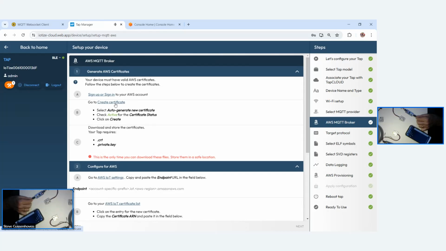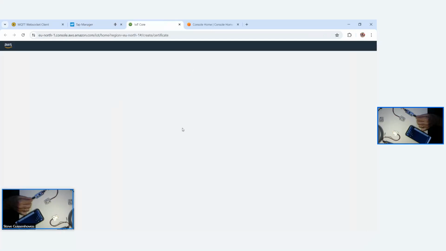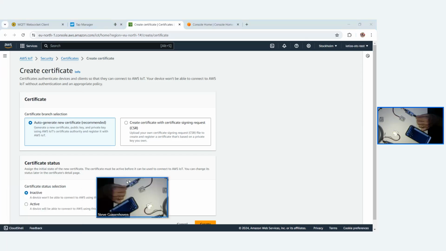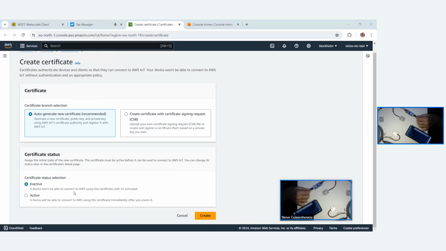Now, I've already created certificates for my device, but when you click on Create Certificate, the wizard brings you directly to the place where you need to do that. You will simply select Auto Generate New Certificate, and you're going to want to click that it's an active certificate. That means it's something that will actually be active and used. You'll click on Create, and when you do that, the AWS interface is going to create those certificates and give you the opportunity to download them.